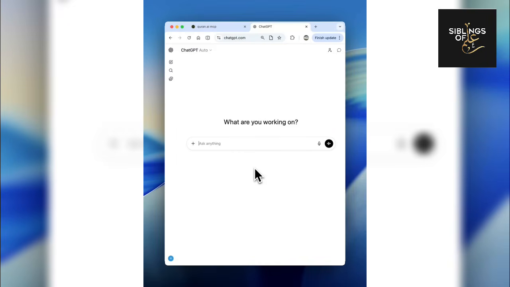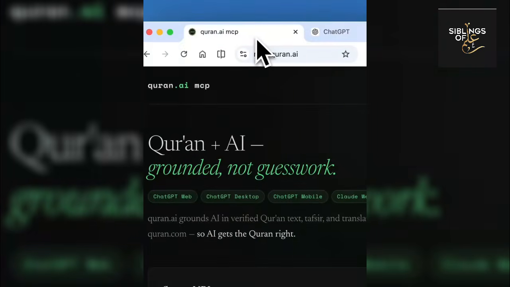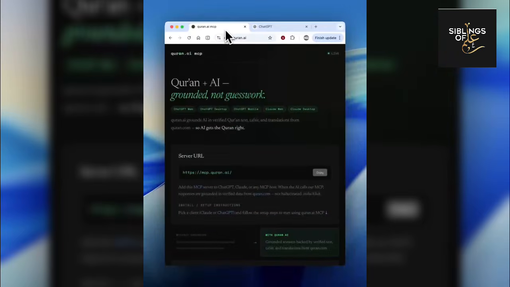AI has become a part of everyone's workflow, but we all know that when AI doesn't have a proper answer, it will often hallucinate and give you answers that are totally made up. The people behind quran.com have just released a tool called Qur'an.ai, where you can ground your answers within their content. So the tafsir and the Quranic text and the translations that are available on Quran.com is what ChatGPT or Claude will use in order to give you answers.